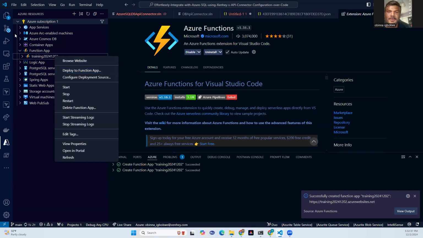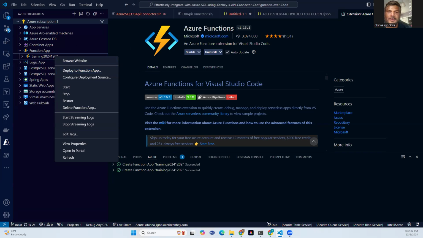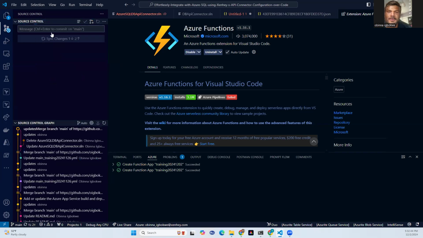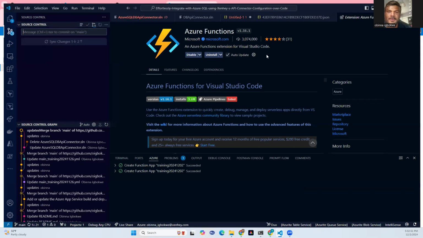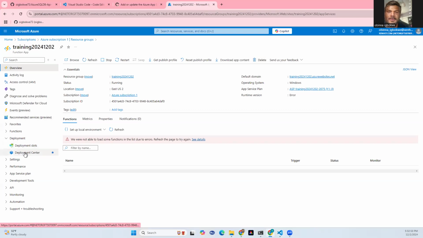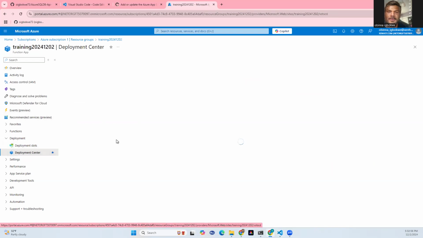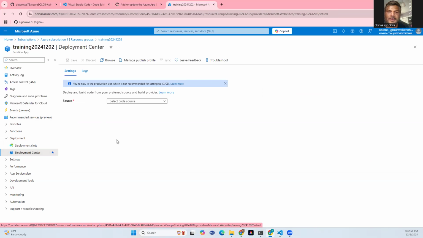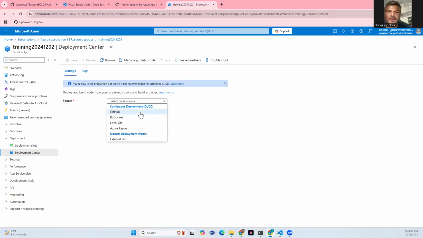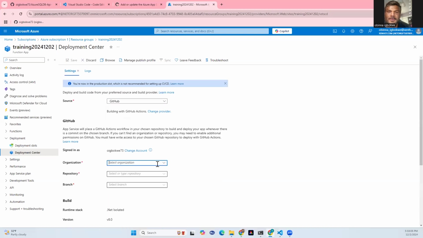I do have a CI/CD pipeline here, so I would prefer to use the CI/CD pipeline because all my code normally is checked in into my environment here. So I have no updates right now, but normally I'll check my code into GitHub. And then my preference is to go into the deployment center here, which is for starting out. And then I choose the repository of my choice. In this case, I'm going with GitHub. I'm going to select my organization. Repository is what I'm going to select next.